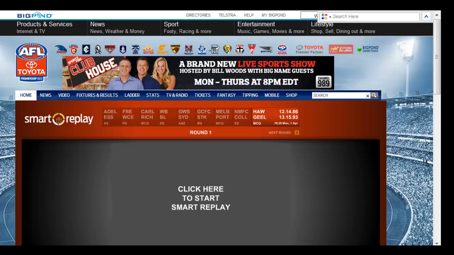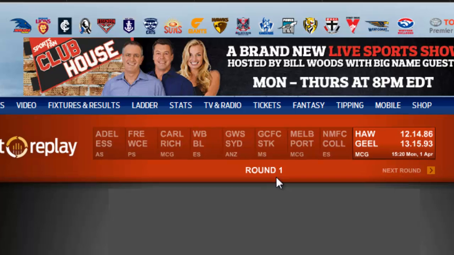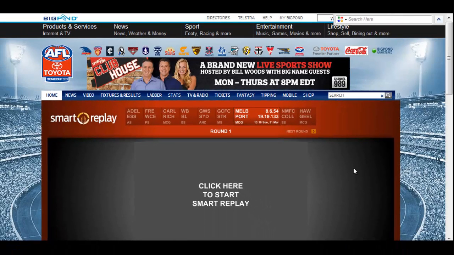Now, the first thing you need to do is actually make sure you're on the right round. So you can see here we're on round 1, which is exactly what we want. And the game that I want to look at is the Melbourne-Port Adelaide. So I'll click on that. And then I need to head down and actually click on to start the replay.